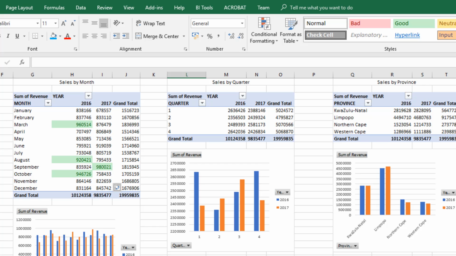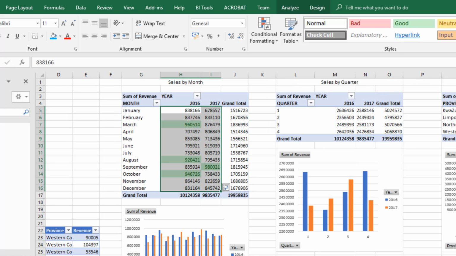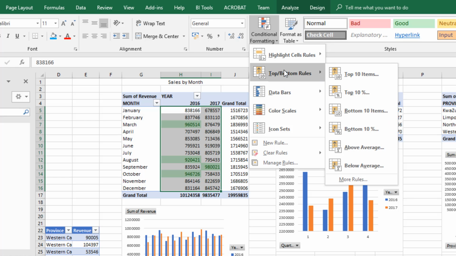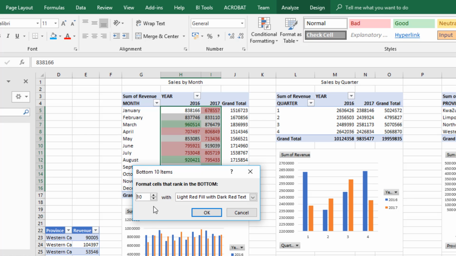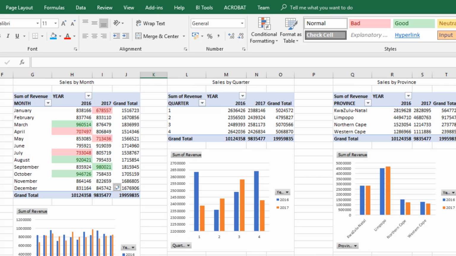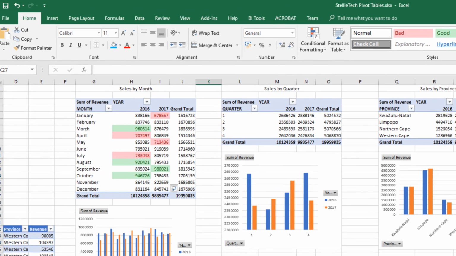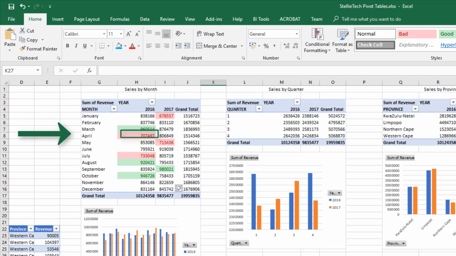Now to do the same, but for the bottom 4. So select the data, then select Conditional Formatting, top or bottom rules, and bottom 10 items. Once again, we're going to change this to the bottom 4, and then we can leave it as a dark red color. Now, offhand, we can see that January 2017, April 2016, May 2017, and July 2016 were the worst 4 performing months.